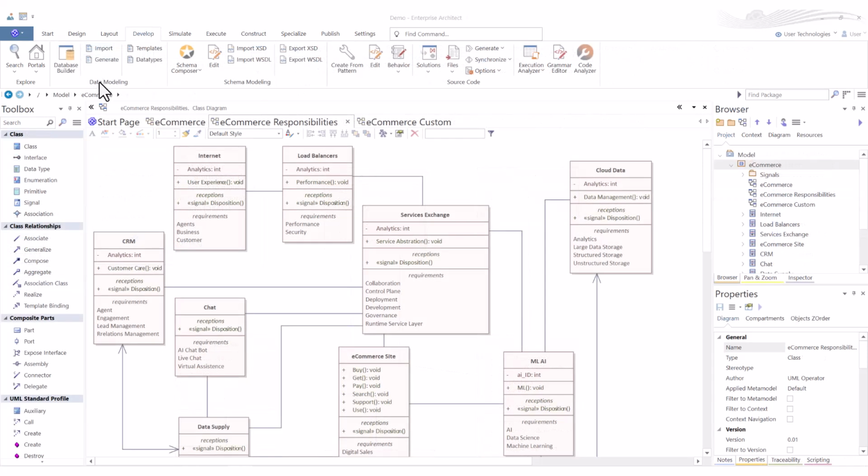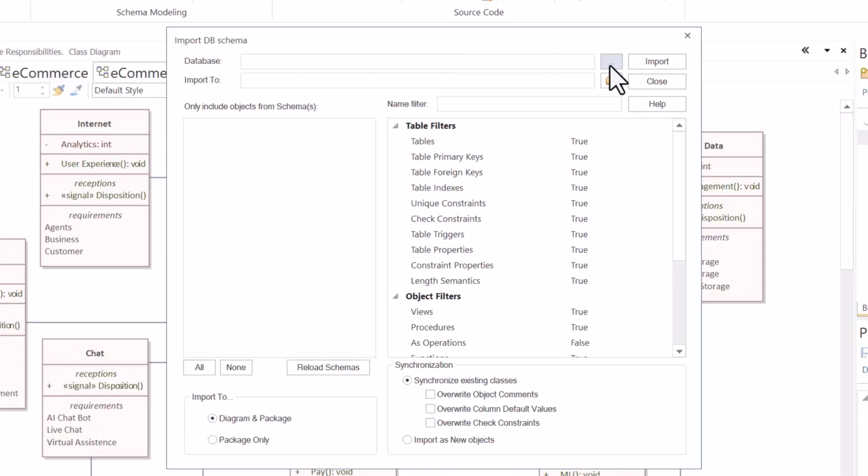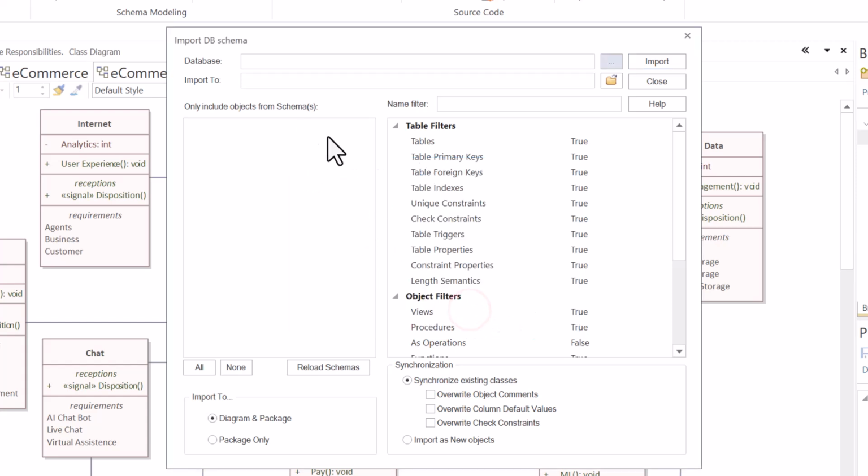All right, next in the data modeling group is import. You can import your DB schemas in various technologies. You can connect to these data sources and you can import these schemas in. Again, we'll do that in another video. You can select help, drill right down into the subject. I'm going to cancel, right?